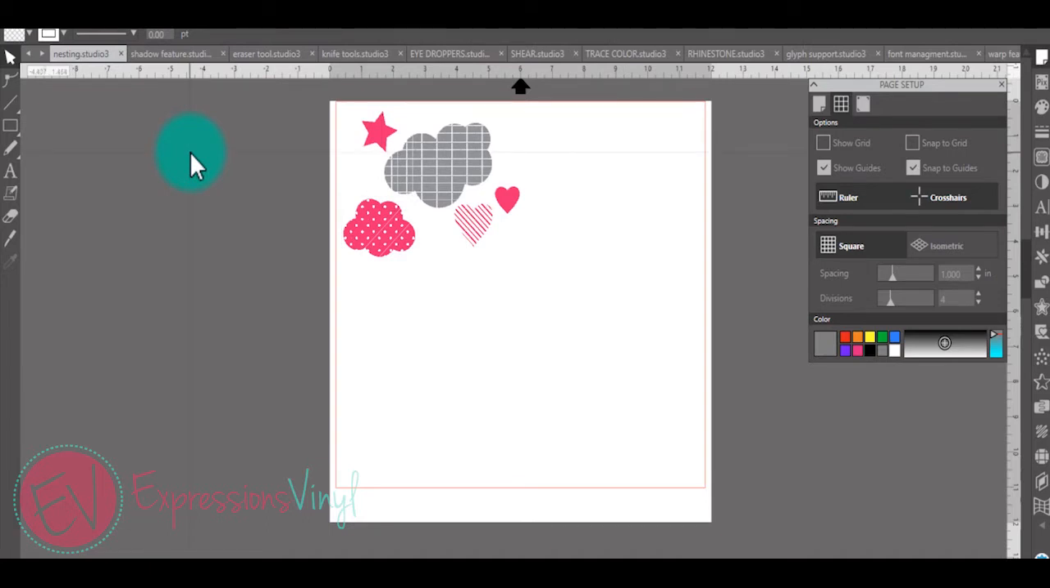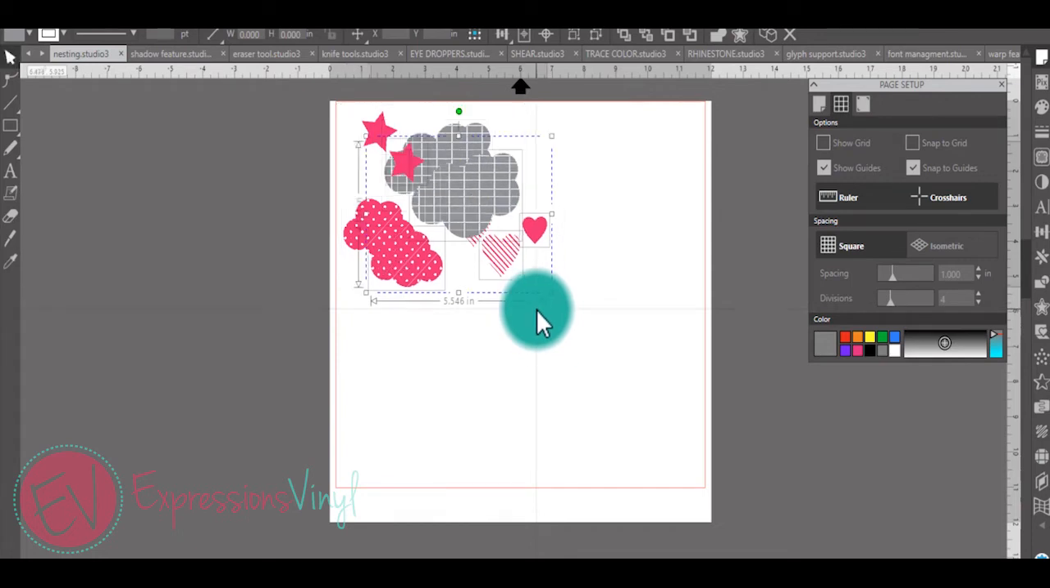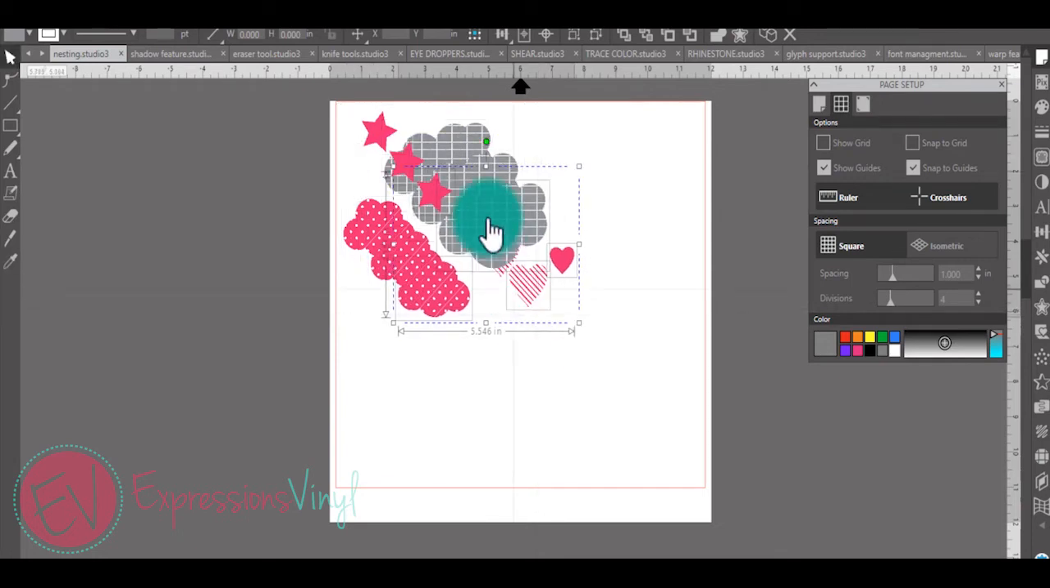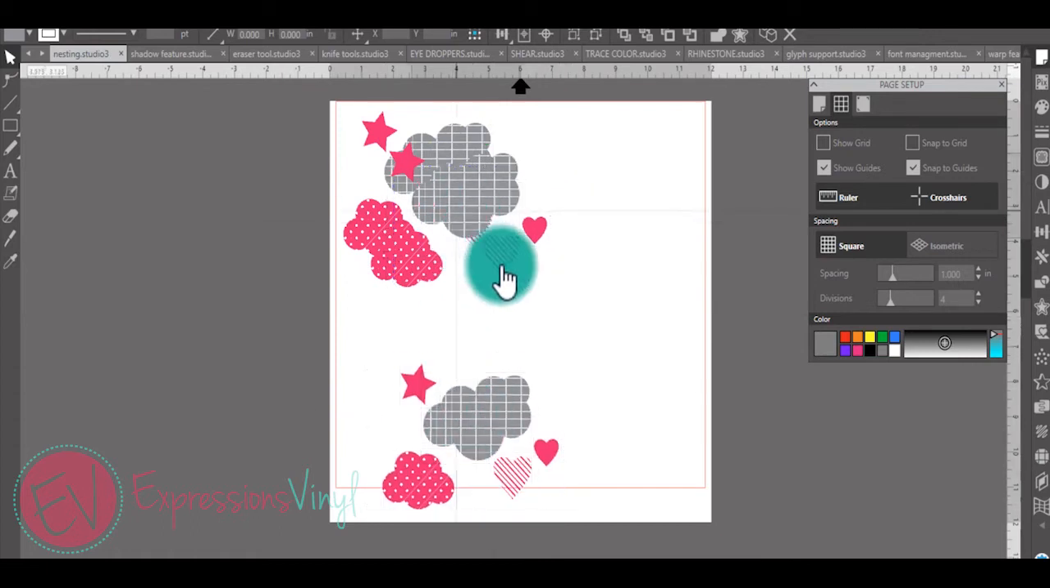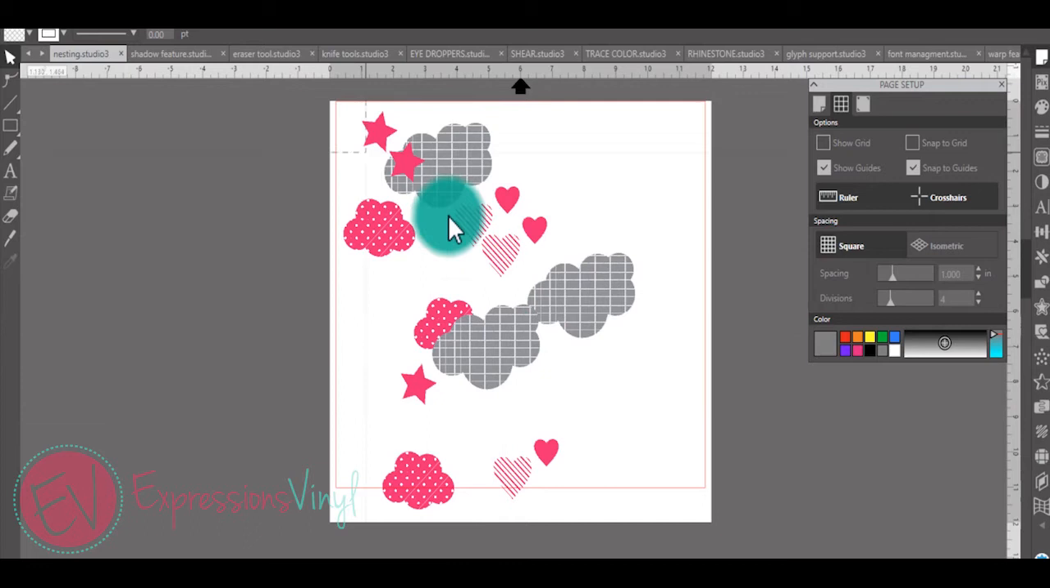Okay, the next feature in Silhouette Designer Edition is the nesting feature. This will come in handy if you need to get as many images onto your work surface as many times as you possibly can. It's going to fit them all on there. So let's go ahead and duplicate it as if we were making several of these images. They can be stacked, they just can't be grouped for this to work.